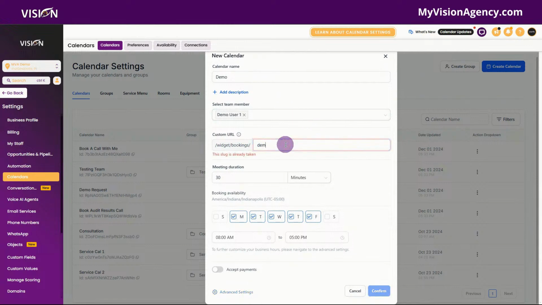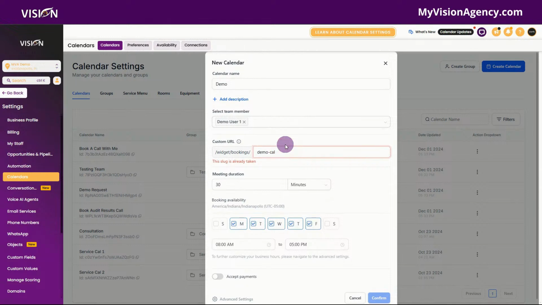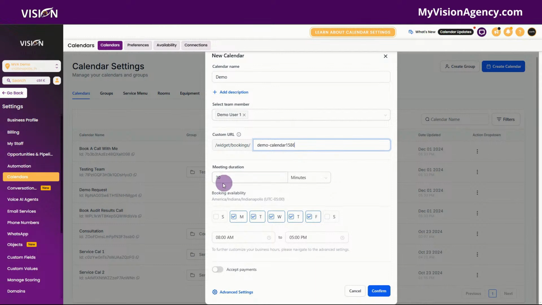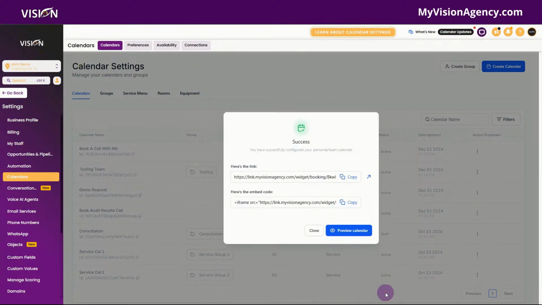So I'm going to say demo cal is going to be, oh, it looks like it's already used. Calendar one. All right, so you have to choose one that's not been used. Okay. You're going to choose your meeting duration, the booking availability. So basically, when are you going to allow appointments to be booked? You're going to choose the day. You're going to choose the beginning of that time and the end of that time if you want to accept payments and so on. So let's go ahead and click here to create the calendar.